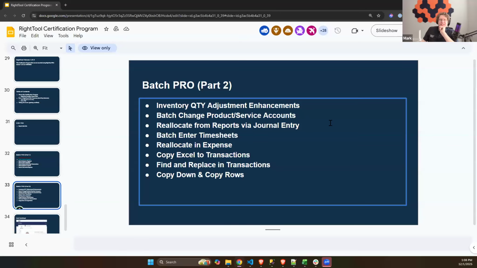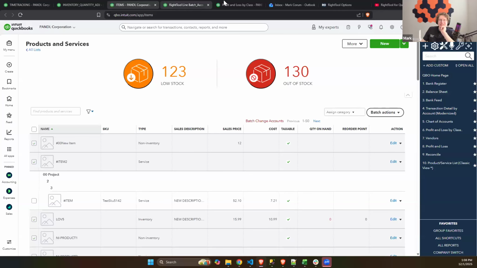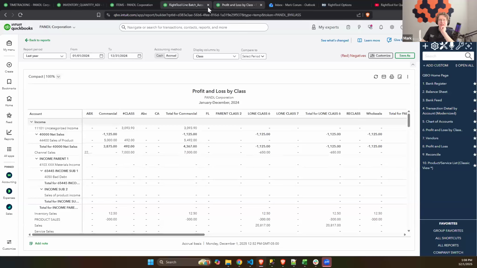So yeah. The next thing is reallocate from reports via journal entries. Now, admittedly, we could probably rename this feature. But what this is inside of RightTool, if you go to a profit and loss by class, you have to go to the classic version of a report.